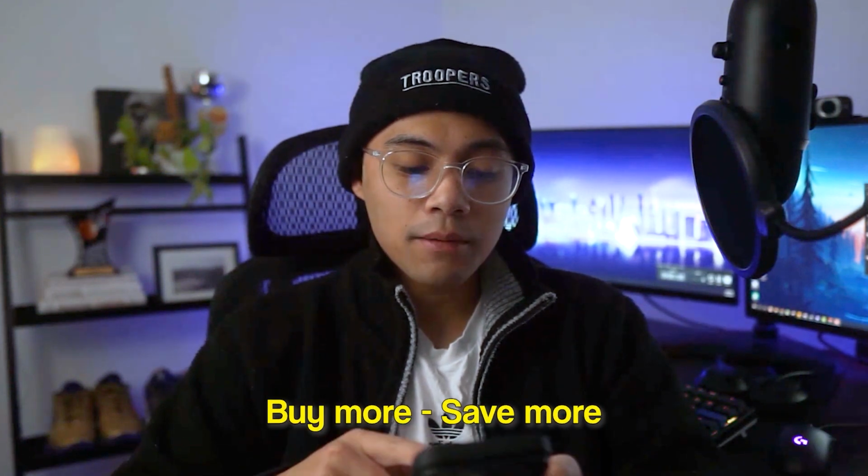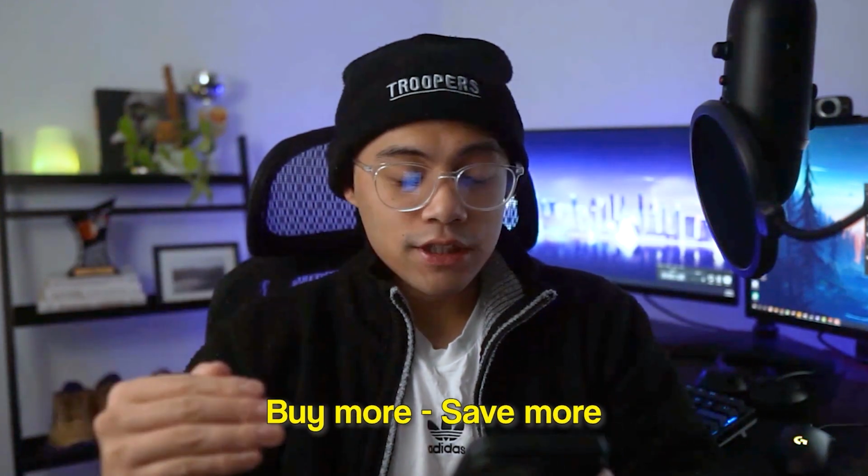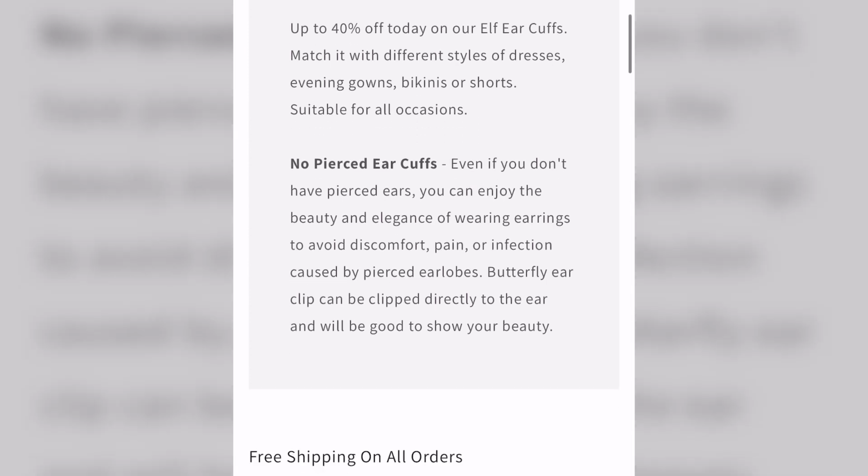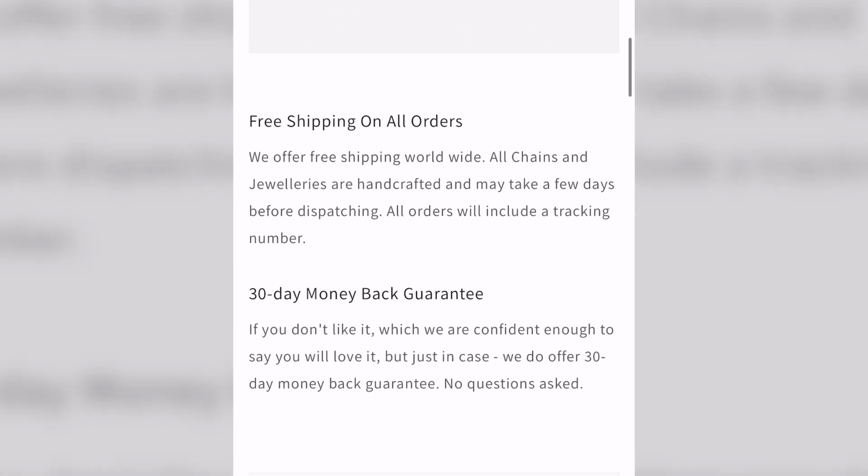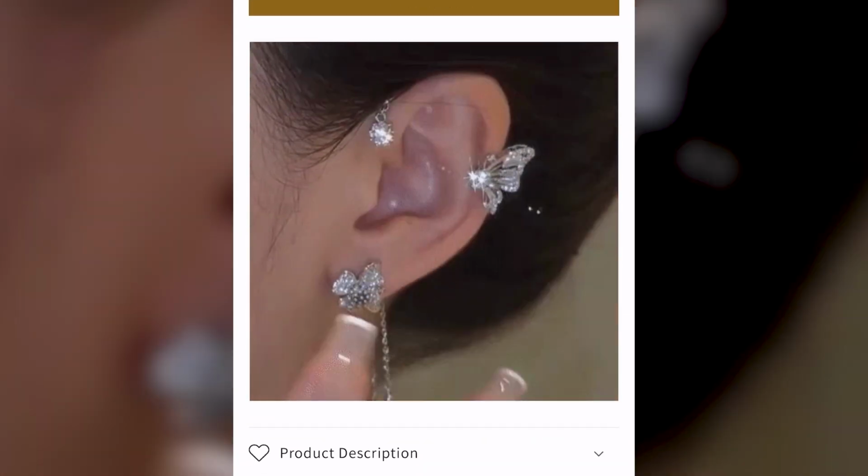But another key thing here is we added a buy more, save more to increase our AOV, which is the 2 pairs in here as well. It's pretty simple website. Just added some GIFs in here as well. Not much product description. Added a couple of photos in here.